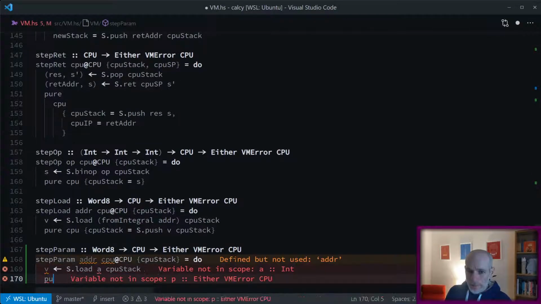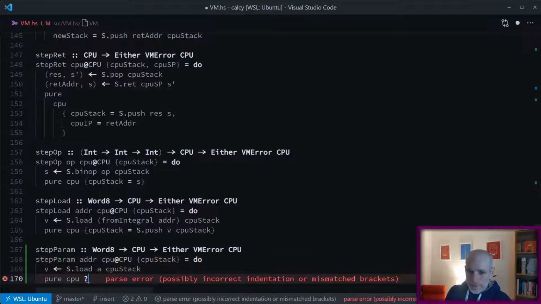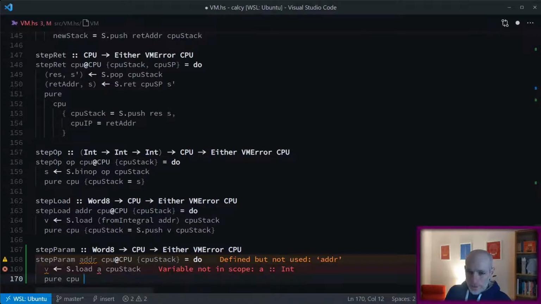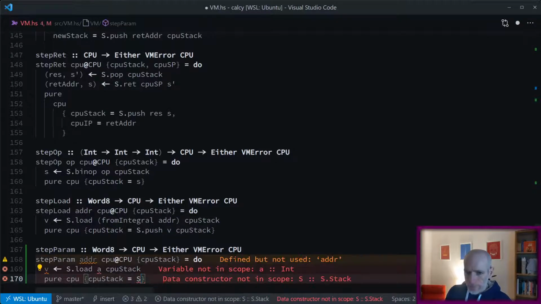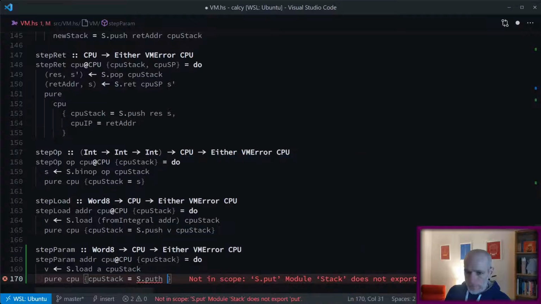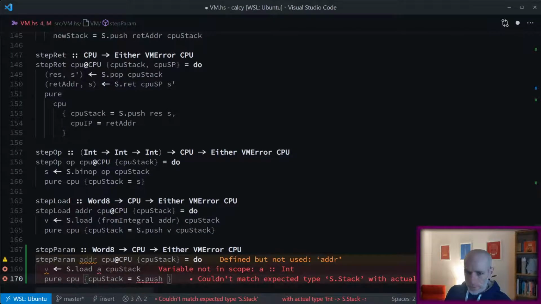And then we will return pure, and then we'll get a new CPU where the CPU stack is equal to, it's the same thing, so we just do s.push our new value v onto the old stack.